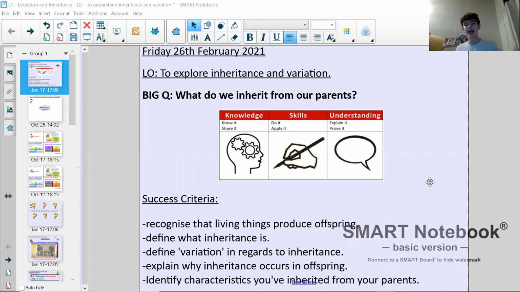It is to recognize that living things produce offspring, define what inheritance is, define variation in regards to inheritance, explain why inheritance occurs in offspring, and identify characteristics you've inherited from your parents.